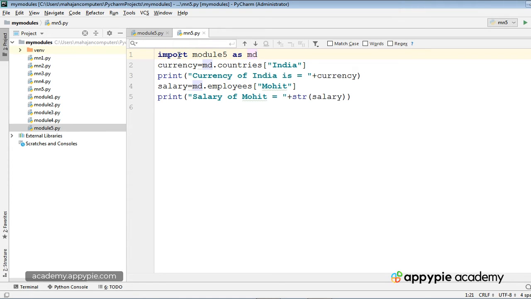I am writing import module5 as md. Now what does it mean? It means in this program, wherever you want to mention the name of module5, you can alternatively use the shorter name md. So md will be called the alias of module5, or we can say the second name or alternative name for module5. md is not a fixed name, it could be any abc or xyz.